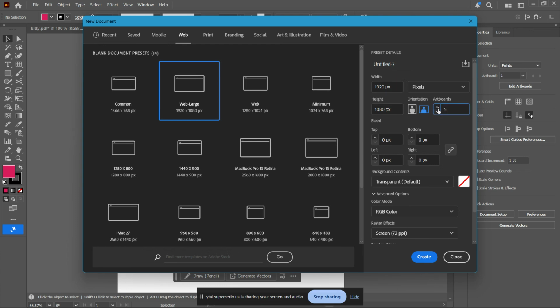On the right side of the new document window, you'll see an option labeled Artboards. By default, it's set to 1. If you need more than one artboard, simply increase that number. You can type in the exact number you need. You'll also notice layout options that let you arrange your artboards in rows or columns. This helps keep your workspace organized, especially if you're working on a larger project with multiple designs in one file.